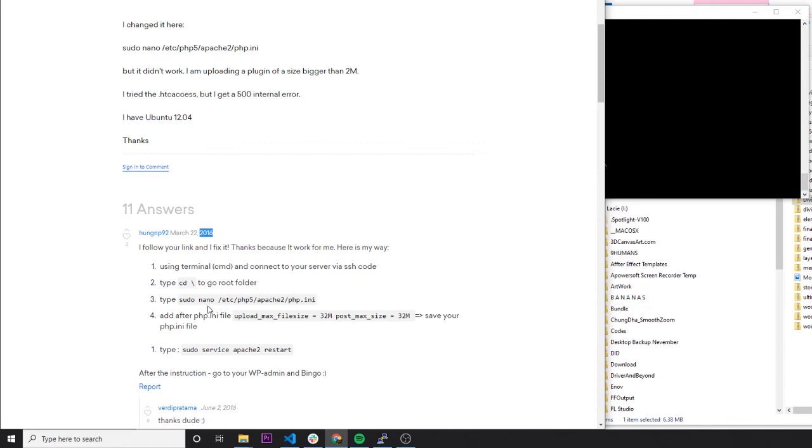We're just going to change a few things because this is running on PHP 5, but right now we have PHP 7. So once we are within the root directory, we're going to jump into this directory here to open up php.ini. So let's do this.